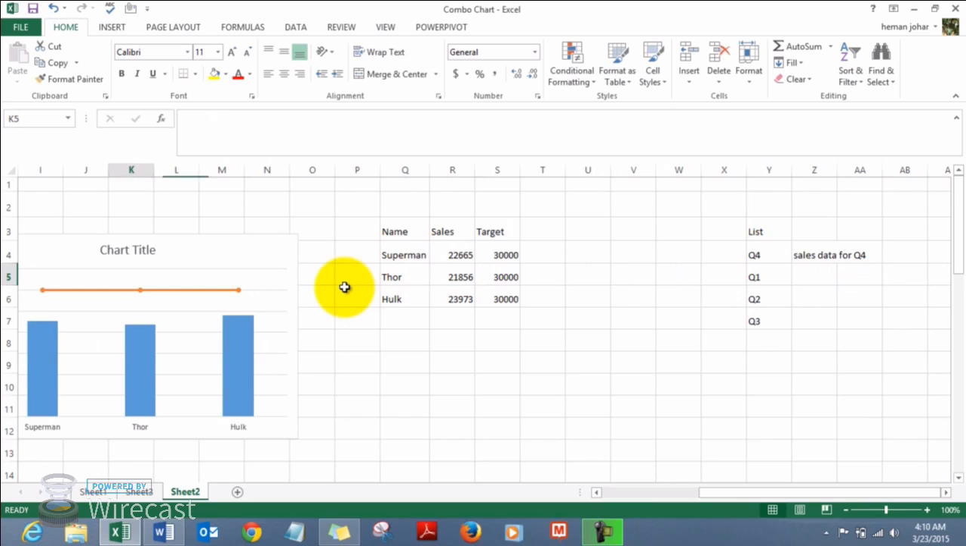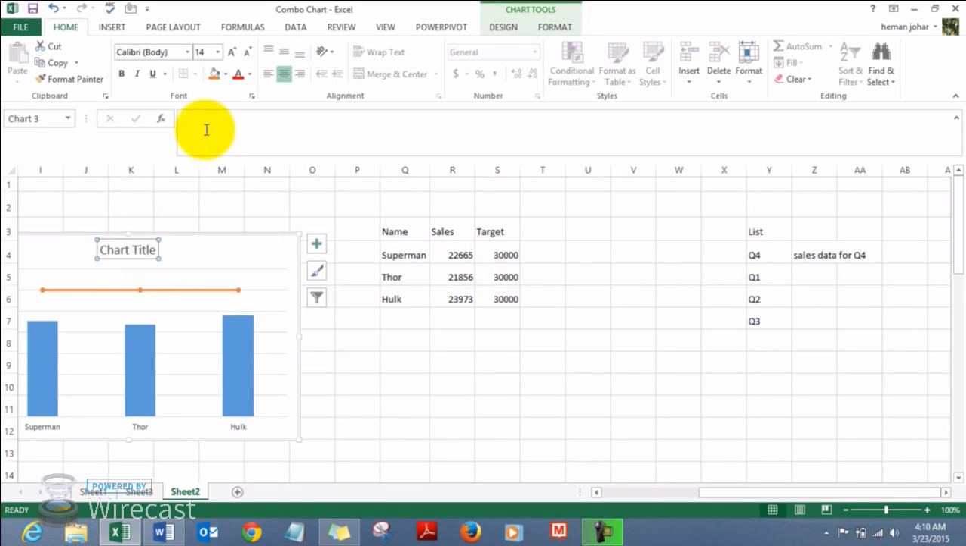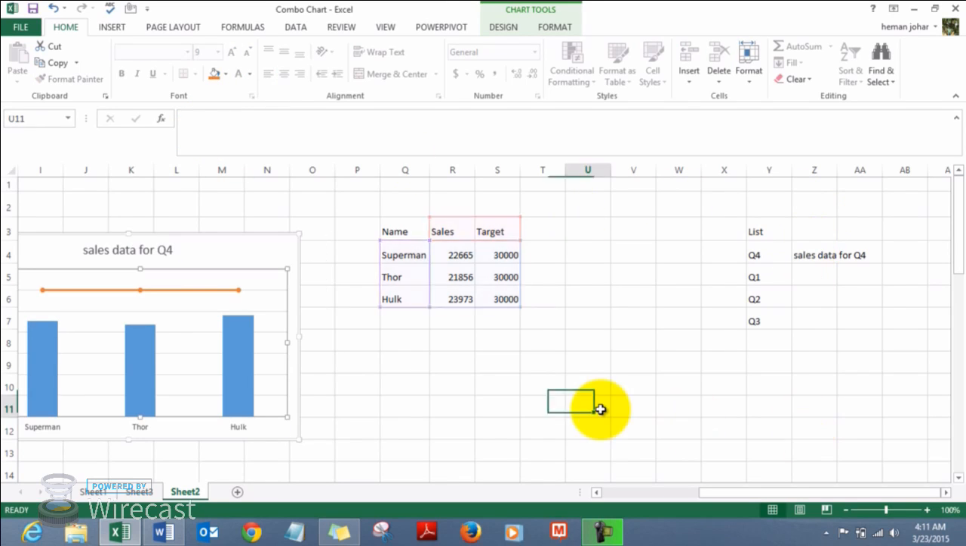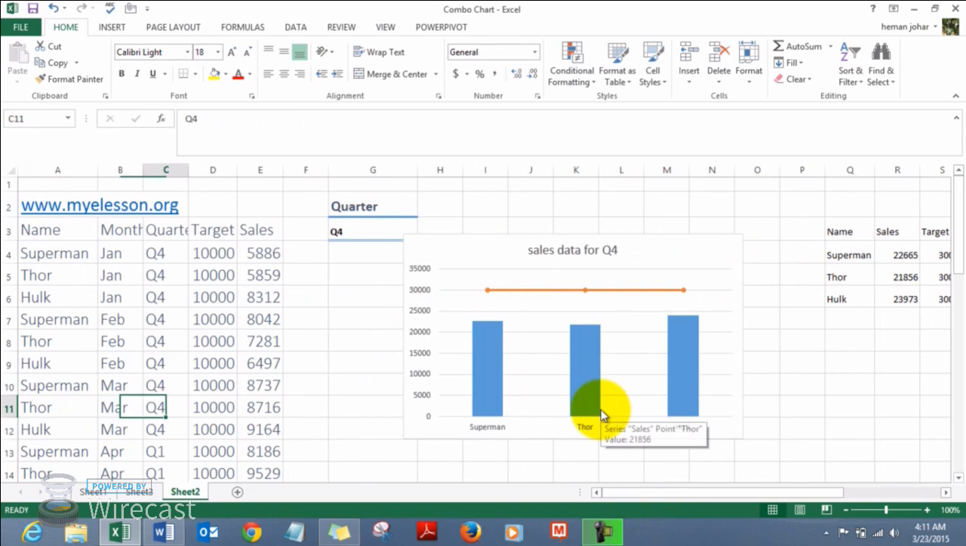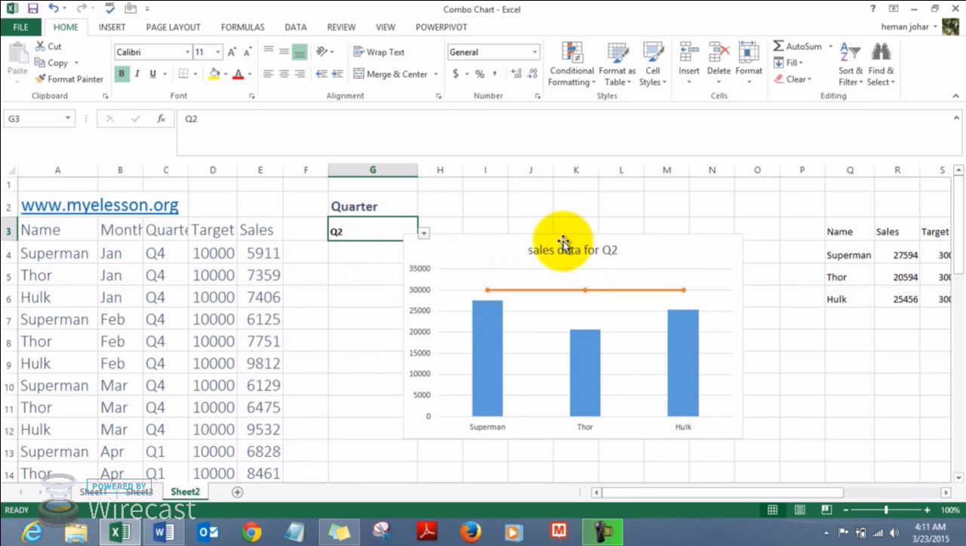Alright, now we go to chart title, and in the formula bar we type in equals and select this cell. See, automatically your label becomes dynamic. So if you choose quarter, say 2 over here, it becomes sales data for Q2.